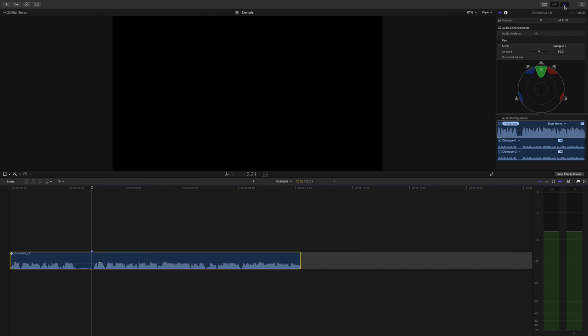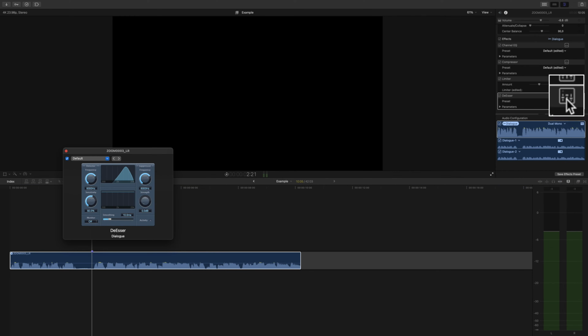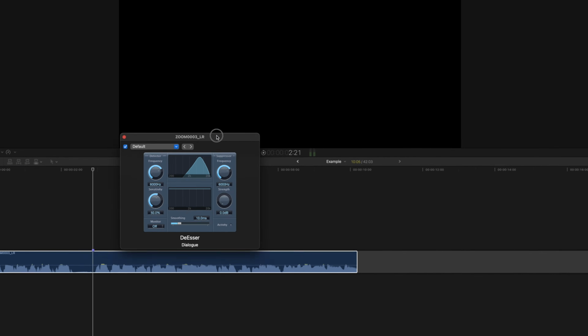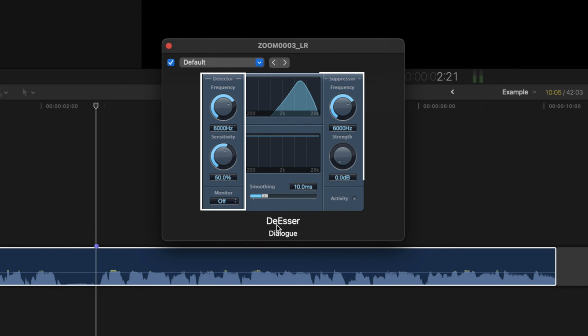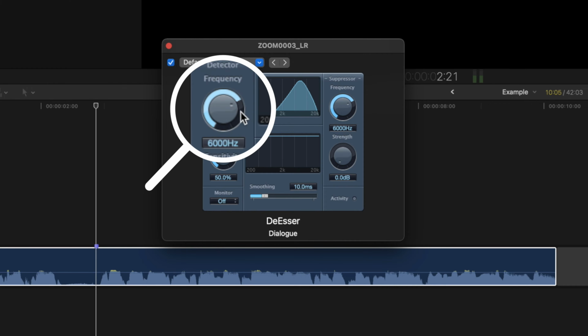Compared to the compressor, which I've gone over using in a previous video about voice audio, there's not too many dials or knobs in this tool. We have two sides, Detector and Suppressor. Detector detects those sharp S's and T's based on whatever frequency you choose. Those sibilant sounds could lie in different frequencies depending on the person speaking, so you'll have to play your audio while you adjust the frequency. Generally though, you'll set this anywhere from 5,000 to 10,000.